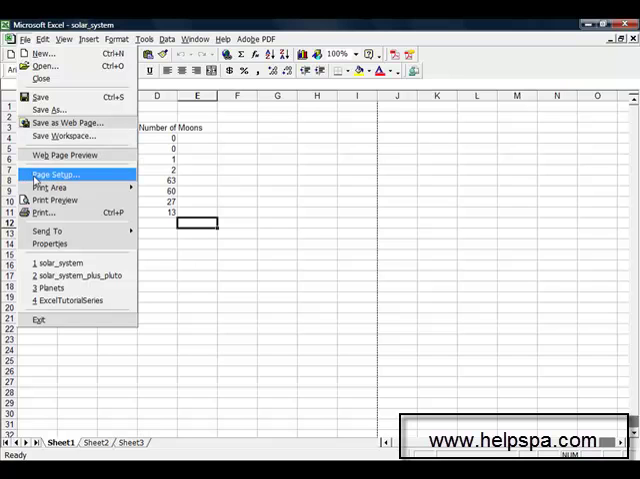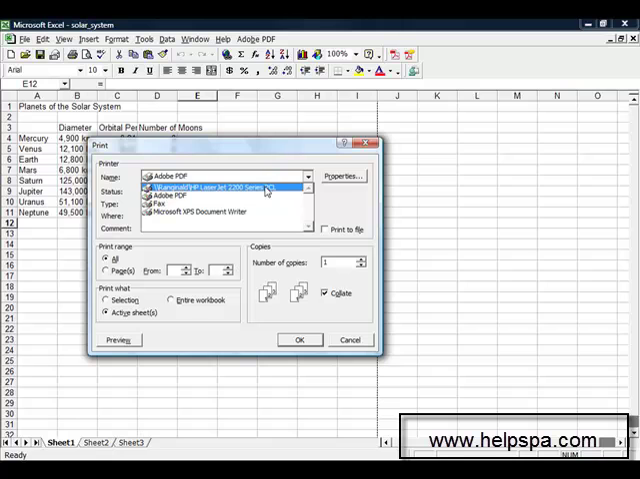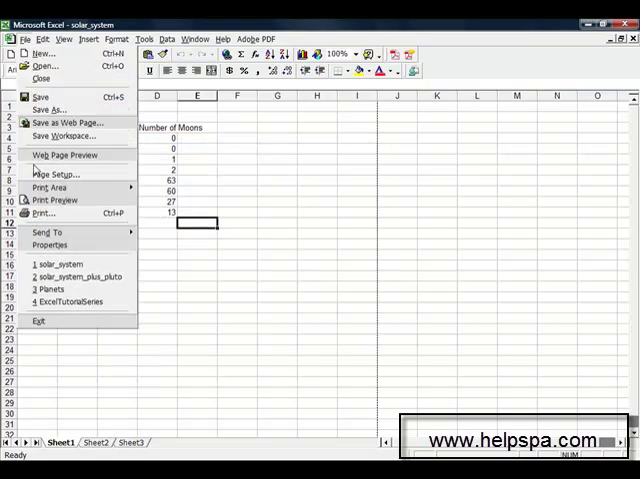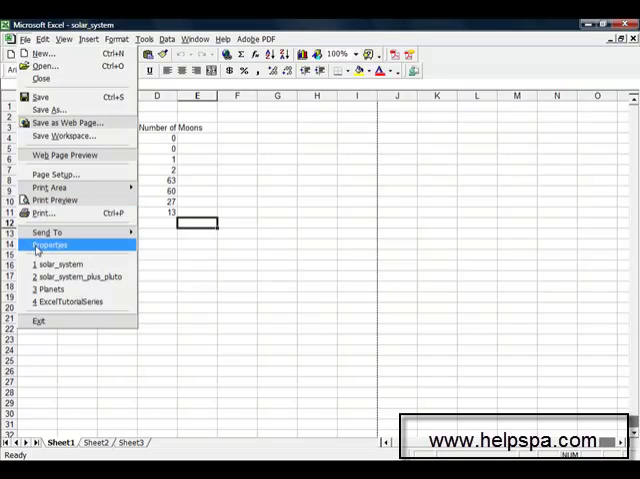We have print area, which we'll get into another time. That's for how to print preview. Again, the print dialog box, which we see. We're not going to print it to a PDF, but it doesn't matter. You can choose your printer. Let's get out of that. And send to, you can send it to the mail. I usually use it to attach. Properties we don't get into.